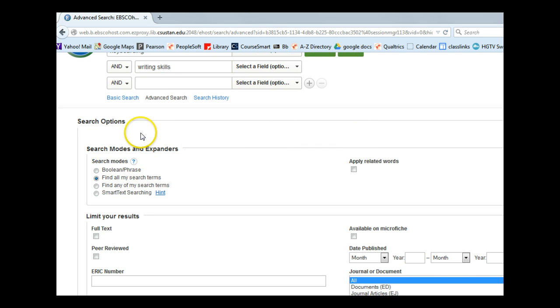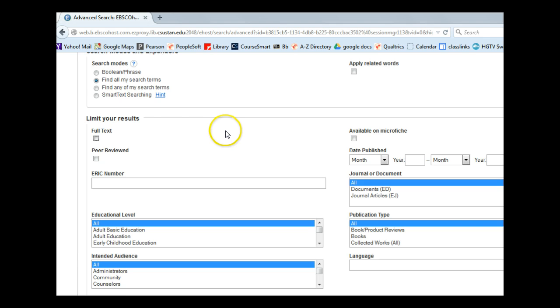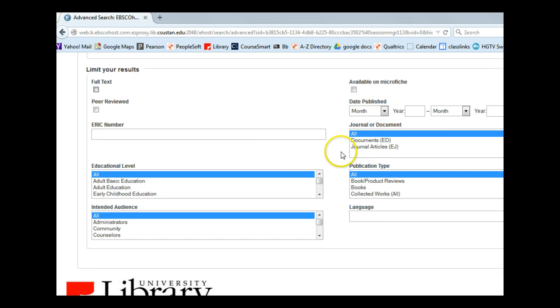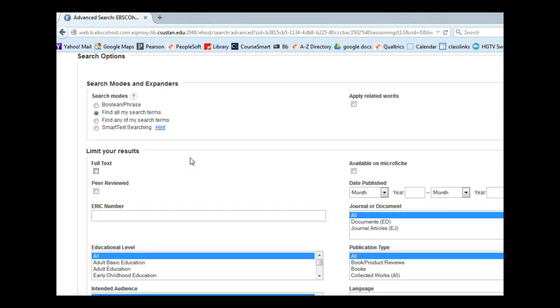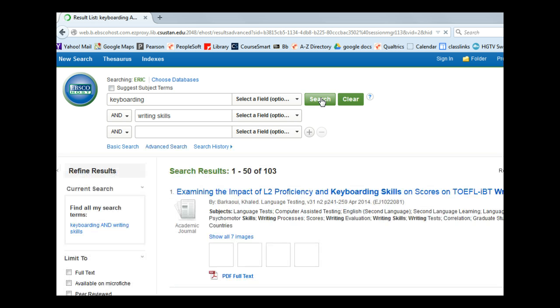There are various choices that I can make under search options. So full text, for example, would return only those materials to which the university would give me access to the full text. You may want to do that. That would make sure that you would get a PDF of the material, but our library interlibrary loan system will get anything to you for free relatively quickly. So I'm not going to check that one for now. And anything else, if I want to restrict it by date and other characteristics, I can do that. I'm just going to click search right now so that we can see what comes up.